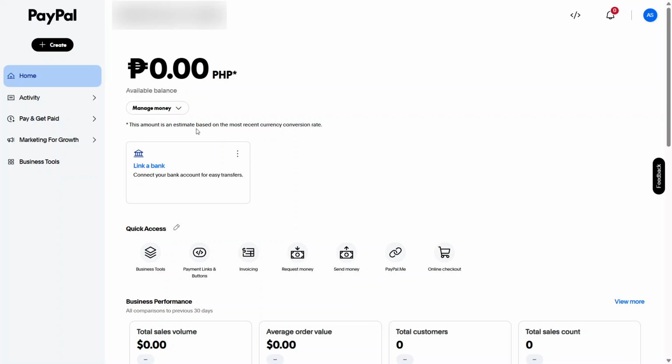First, open your web browser and go to the PayPal website. Log into your account using your usual credentials. Take a moment to make sure you're on the official PayPal site and that the connection is secure before you enter any details. Once you've logged in, you should land on your main PayPal dashboard. This is the home screen where you normally see your balance, recent activity, and other account information.